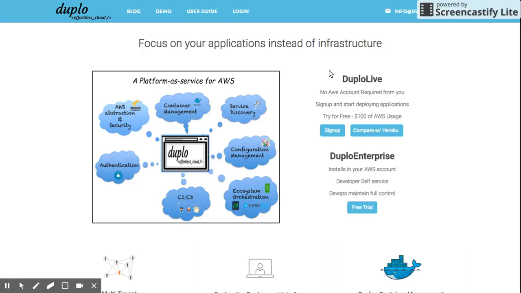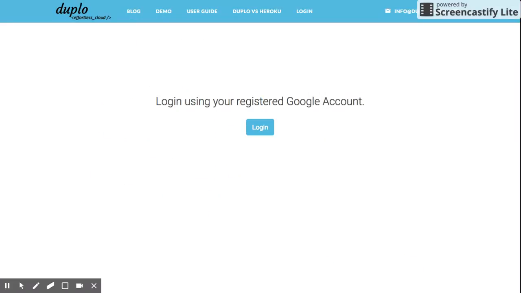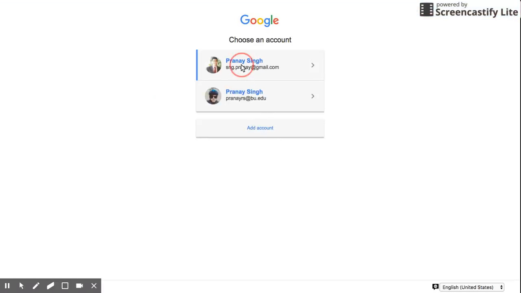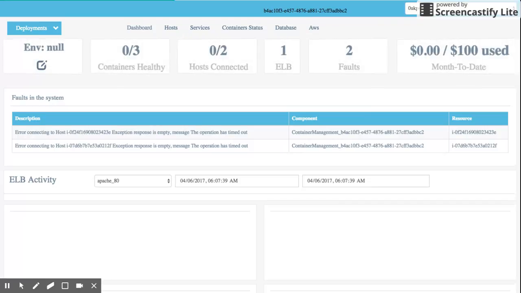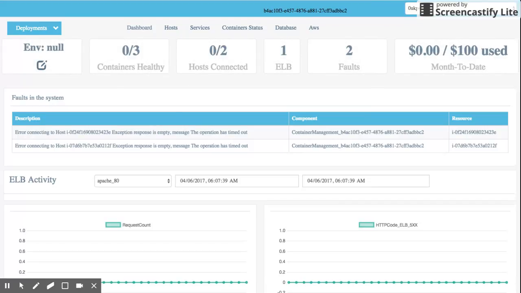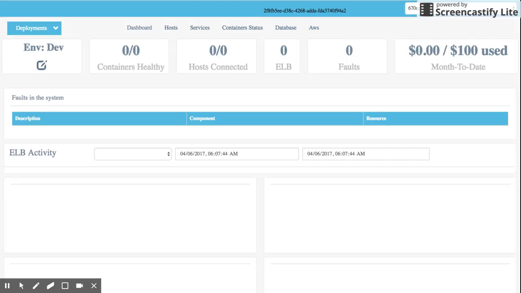portal.duplocloud.net and log in. So I'm going to click on the login icon here. And just to make sure that this works successfully, you need to log in with the Gmail account that you use to sign up with Duplo. So just make sure you're using that account. And I'm going to click login and use the account that I signed up with. All right, so as you can see, I've logged in to my tenant.